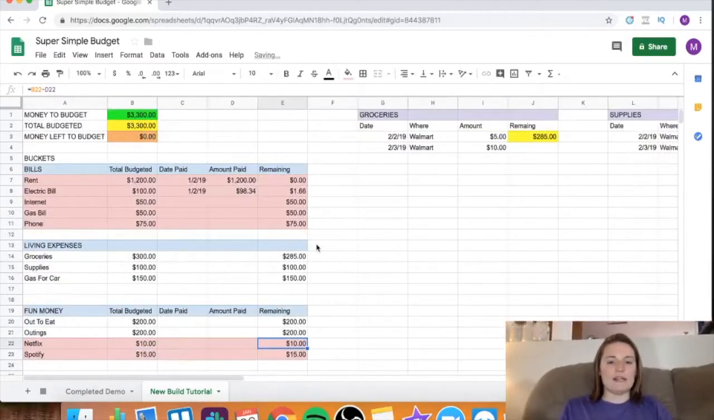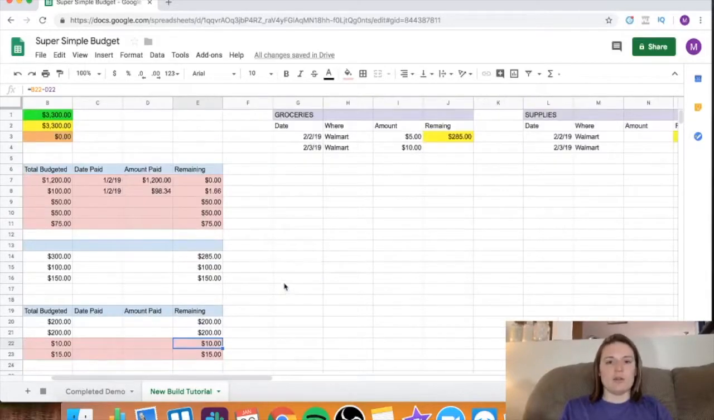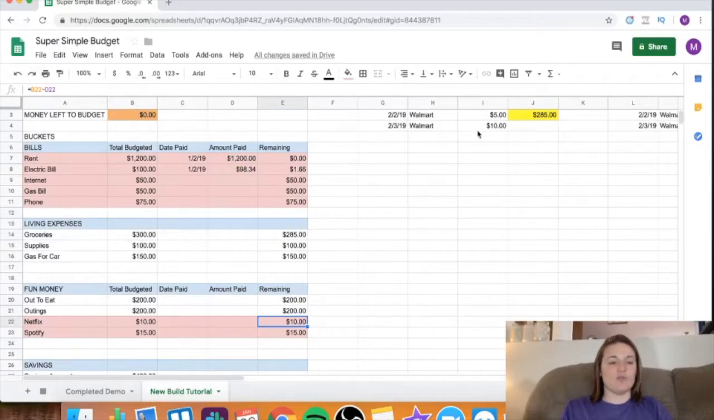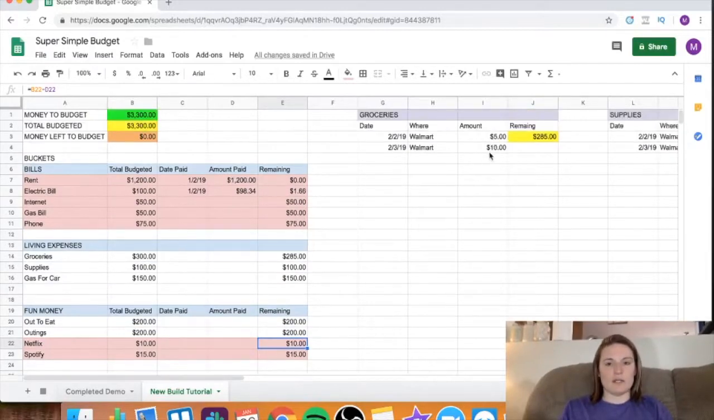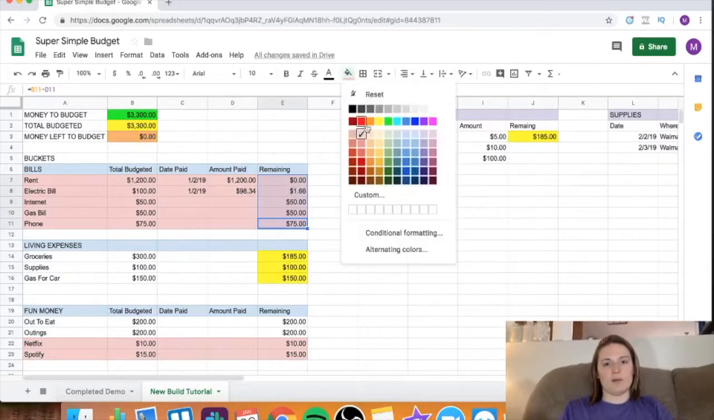Cool. So now at this point, we have all of our remaining budget programmed in. Now if I enter something into groceries, what you'll notice is if I put in that we've spent another $100, this updates here, and it also updates here. So this number and this number should be the same thing. Cool? You can see right there. And what you can do if you want is highlight all of these remaining just so it all matches, but whatever works better for you.